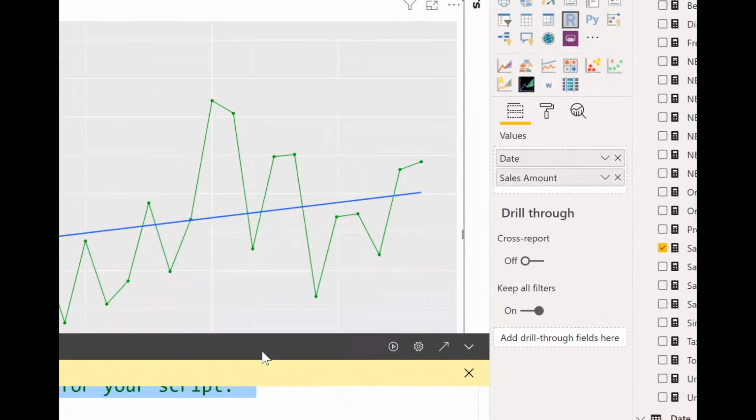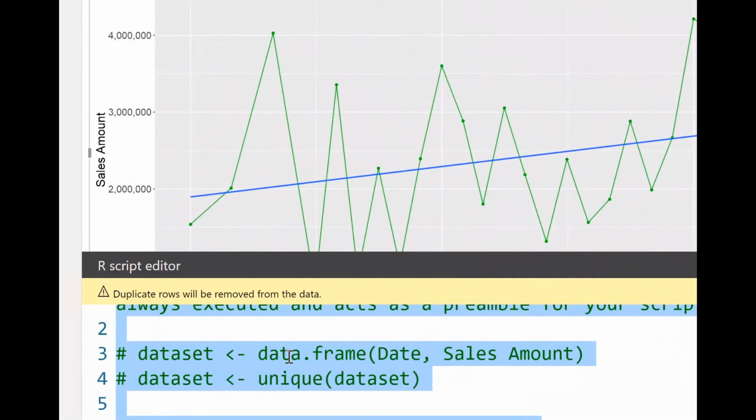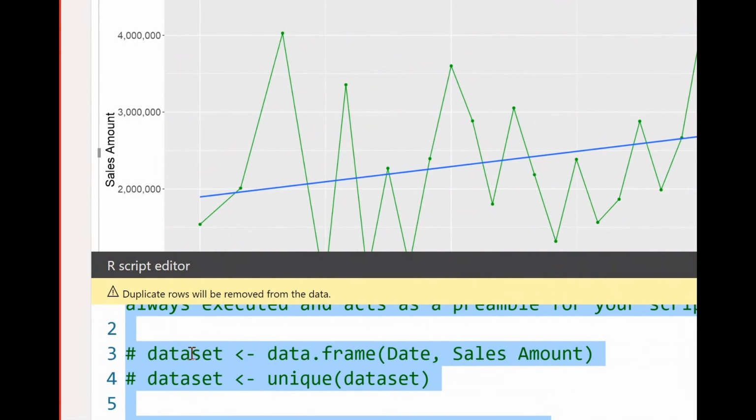So this date and the sales amount is injected into the R code as a data frame. This is only a comment. I can delete the comment. It's only explaining what Power BI is doing for me. So in my R script within Power BI, I always have a data frame called dataset, which consists of the values coming from Power BI.